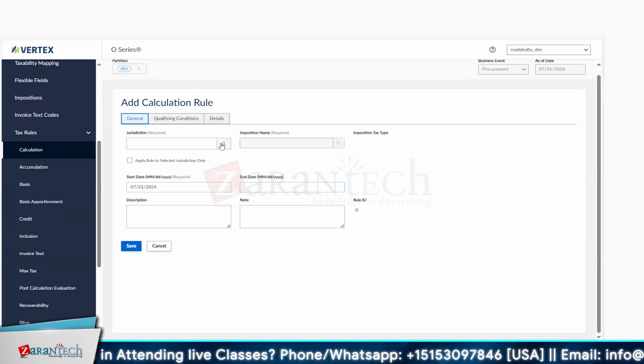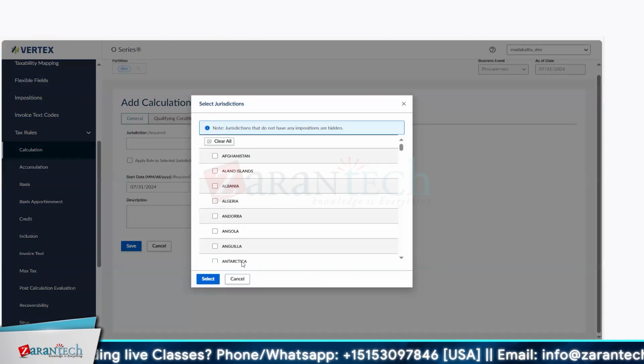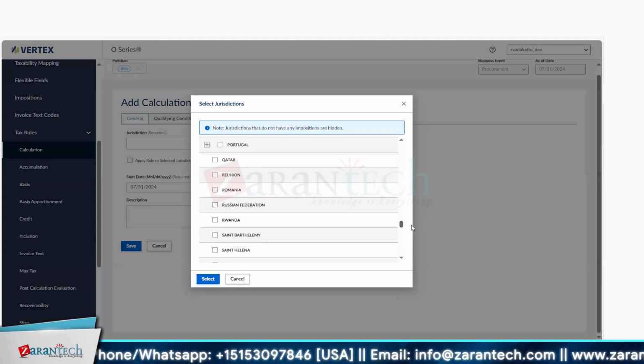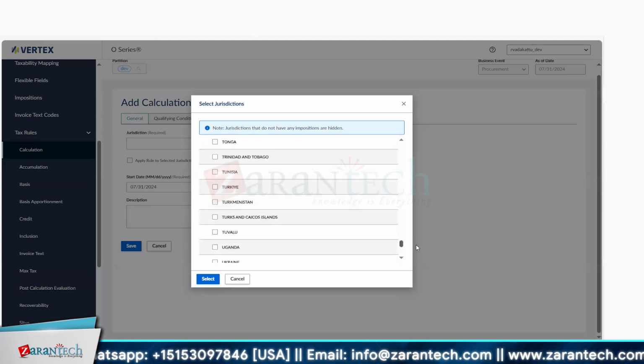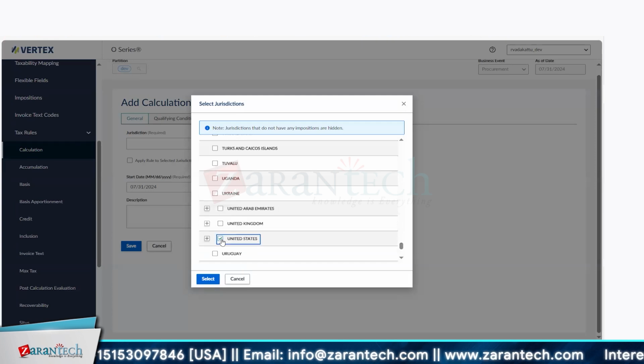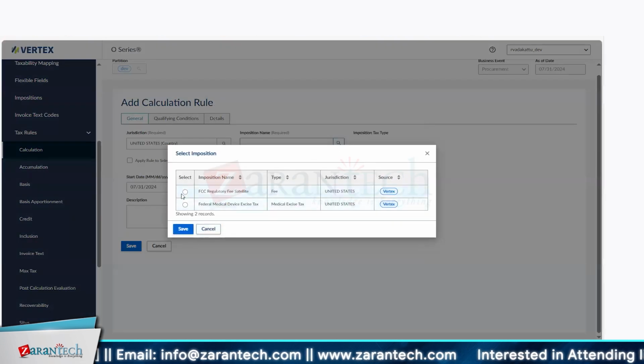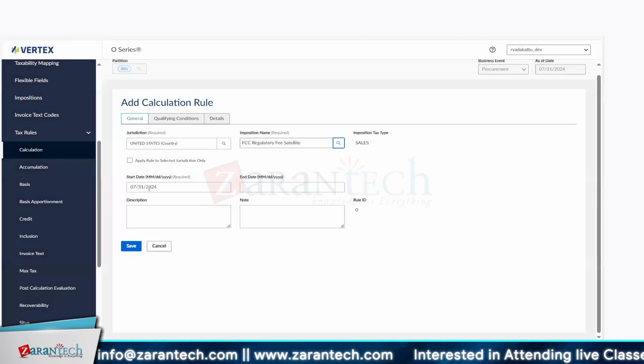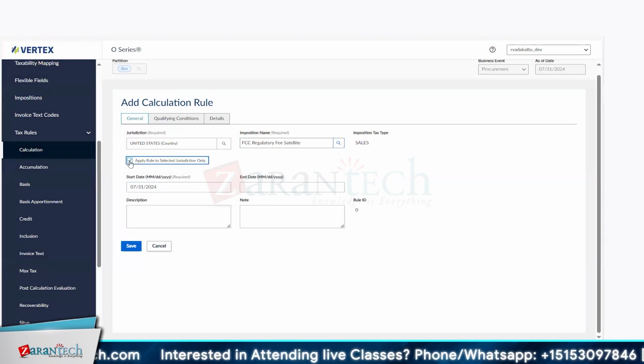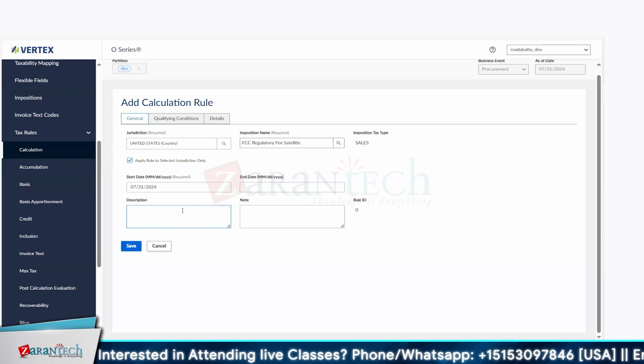Can I write one here? Maybe let me do it for US this time instead of UK. For US at least. And the imposition name is required, right? So maybe I select any imposition, fee. And the imposition name is nothing but the tax type, right? Yes. I kept the start date as today, and apply rule to selected jurisdiction only, and test rule.